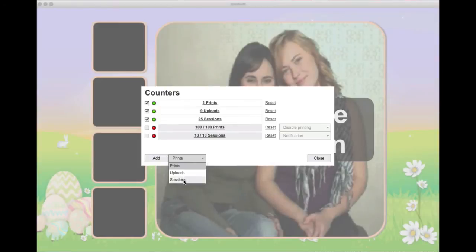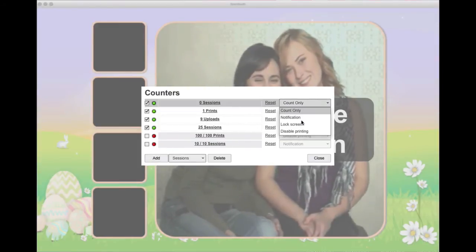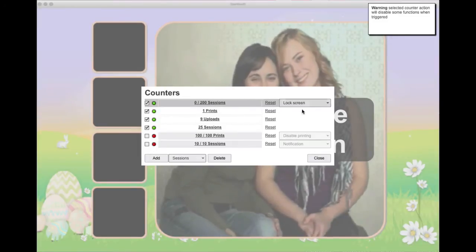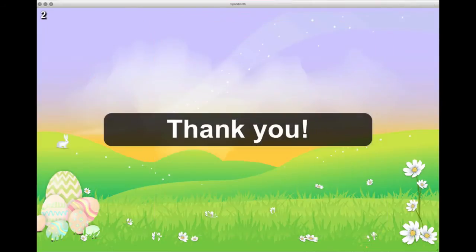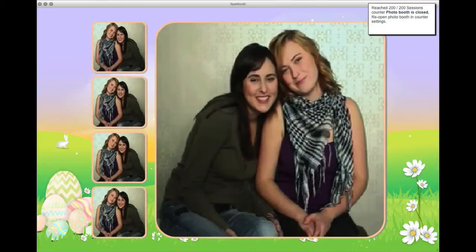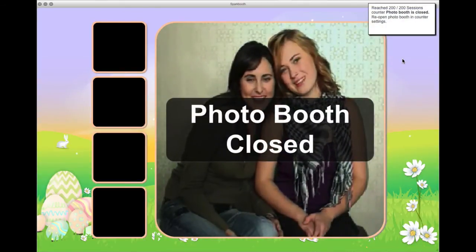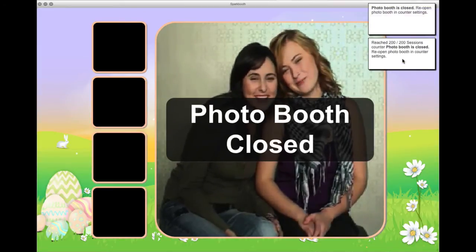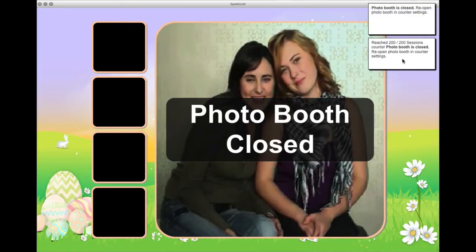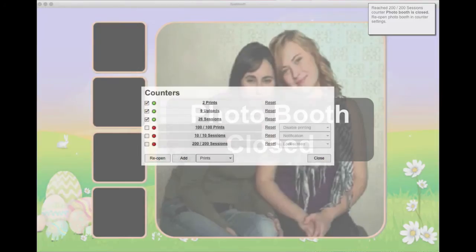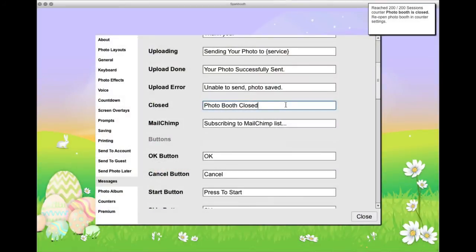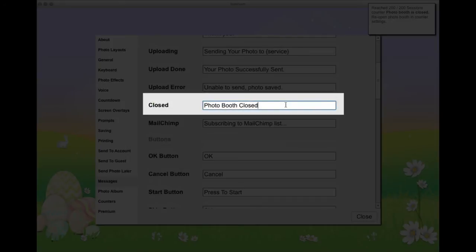Here, I'm creating a counter to close the photo booth after 200 sessions. Guests will see a closed photo booth message and will be unable to start a new session. You can reopen the photo booth from counter settings like this. You can also change the closed photo booth text in messages settings.